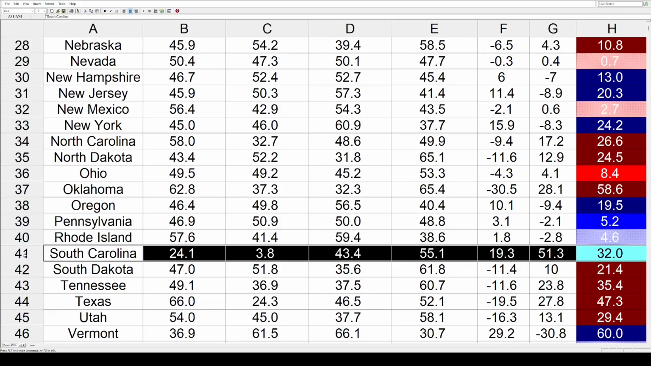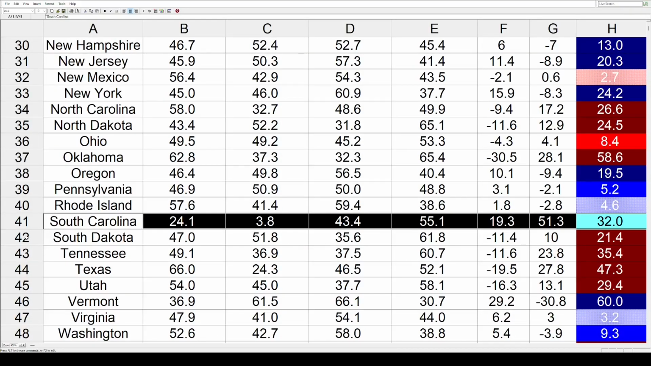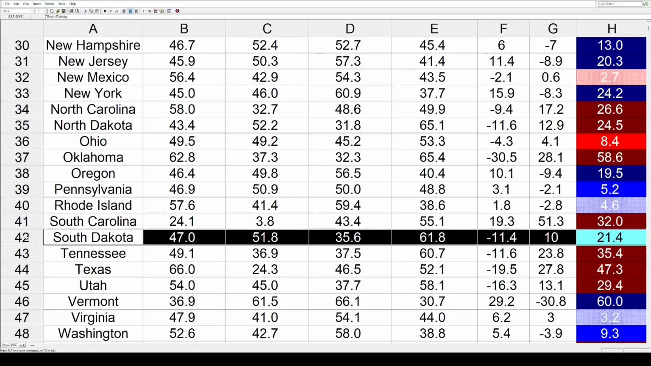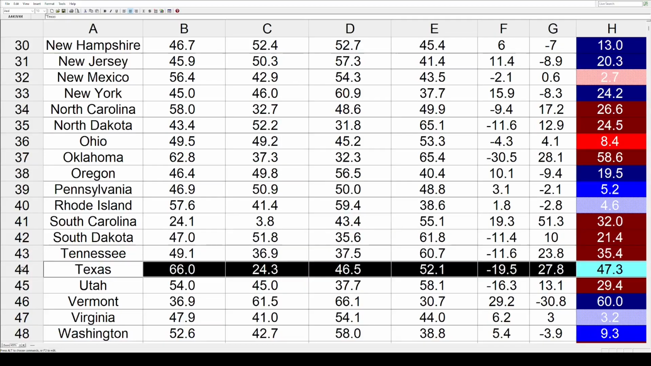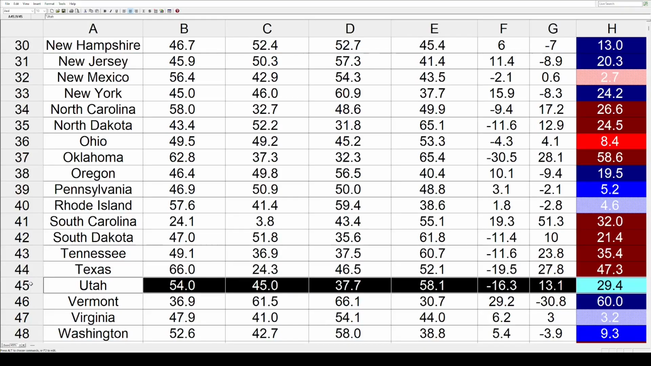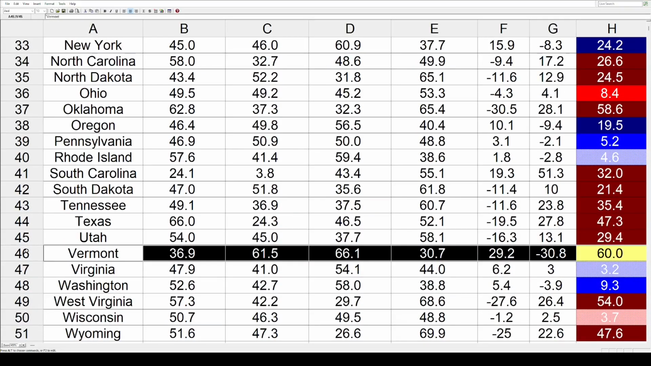Now we've got more shifts toward the GOP. South Carolina 32, South Dakota 21.4, Tennessee a major 35.4, Texas even bigger at 47.3, Utah 29.4, Vermont had the biggest shift toward the Democrats. It used to be a red state, but we're looking at an even 60% shift toward the Democrats.